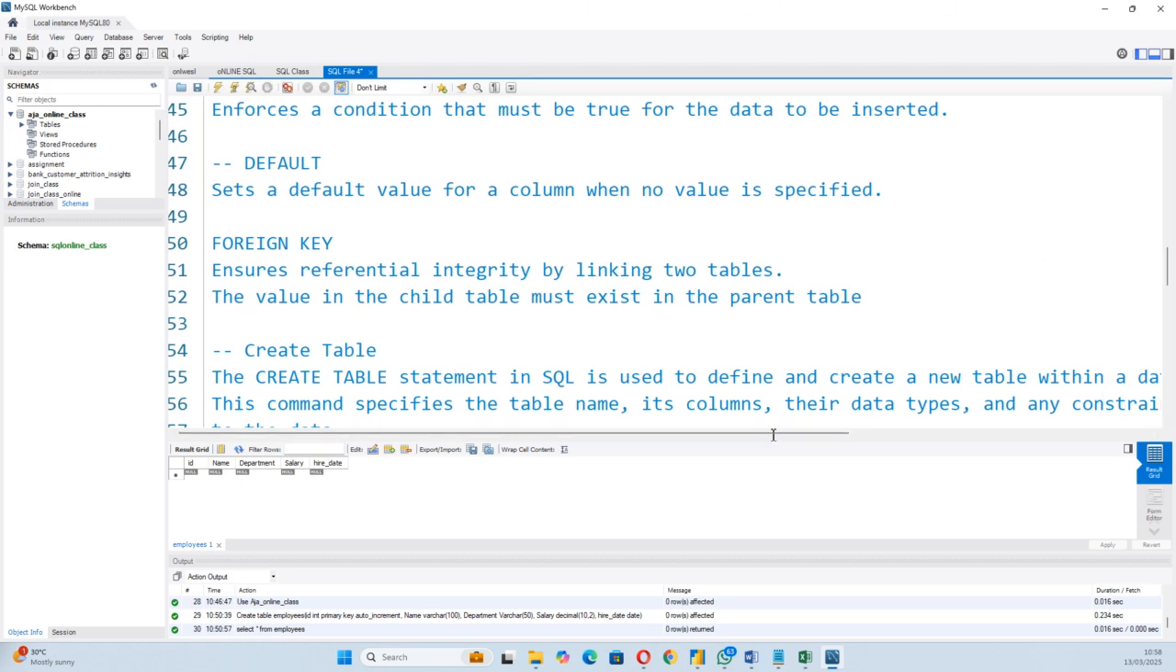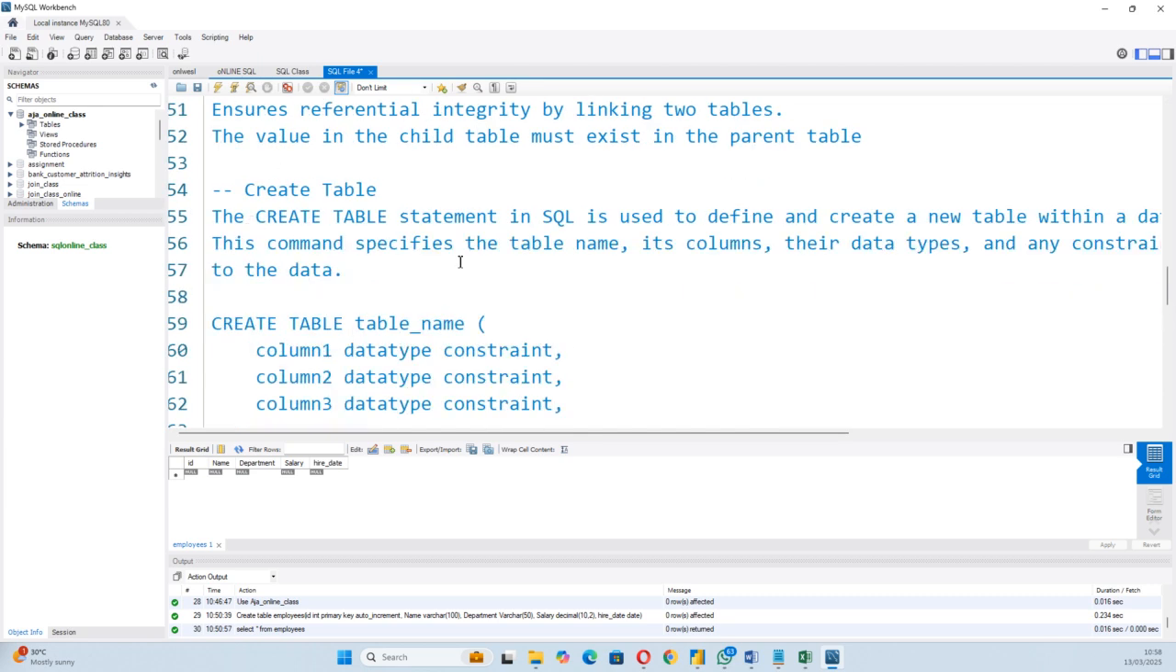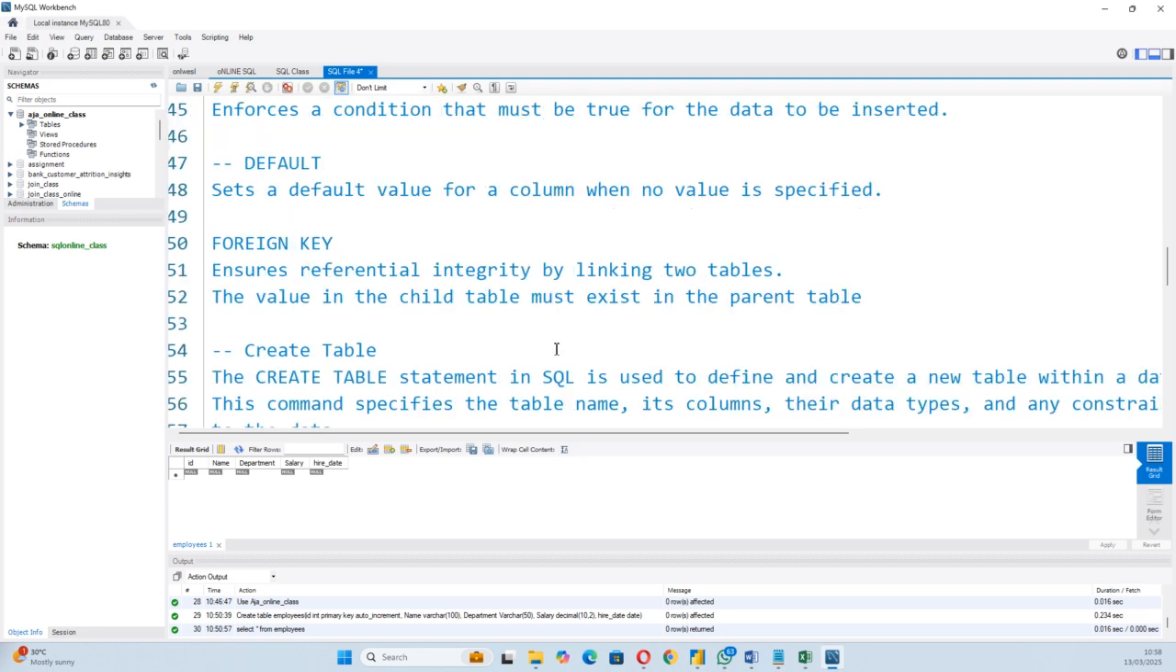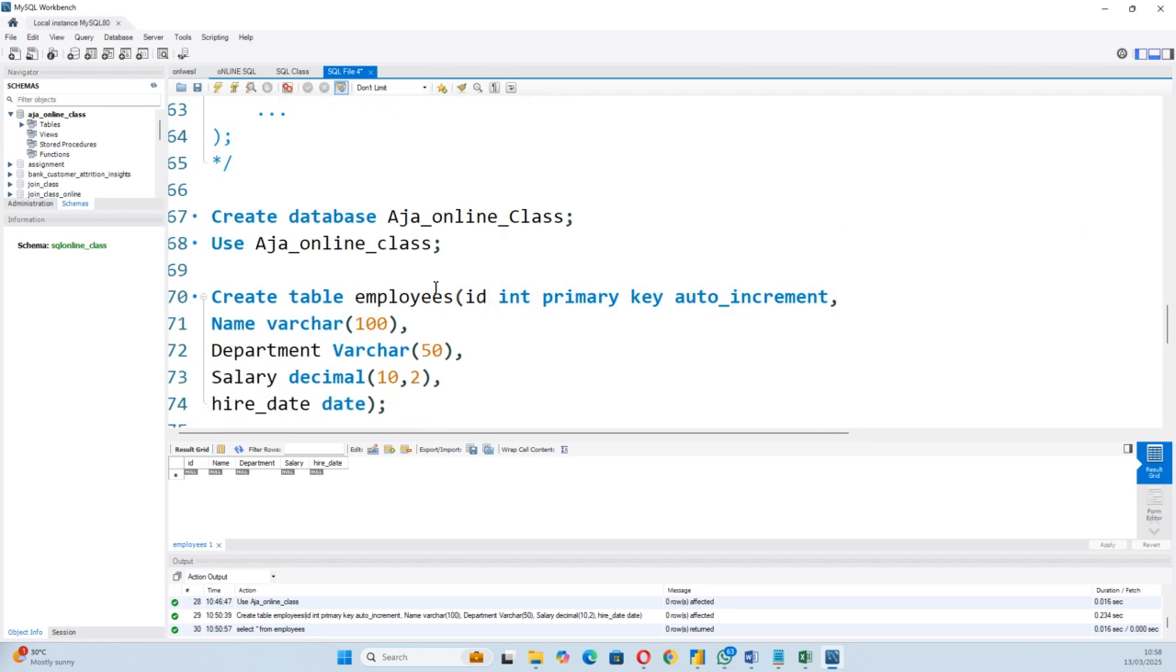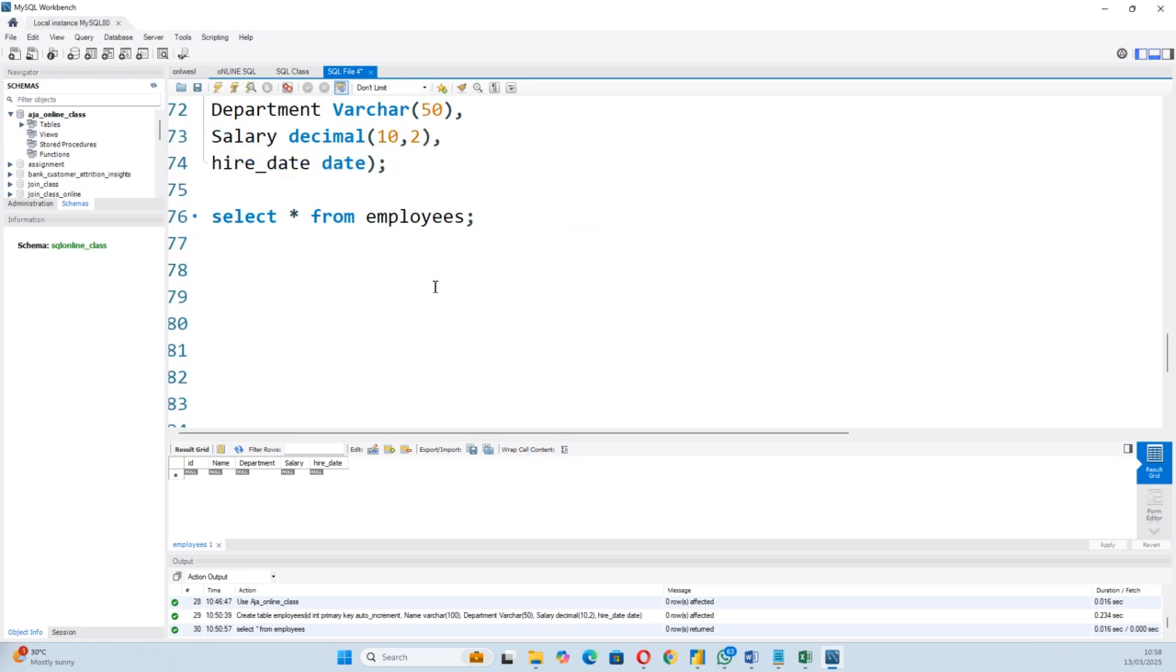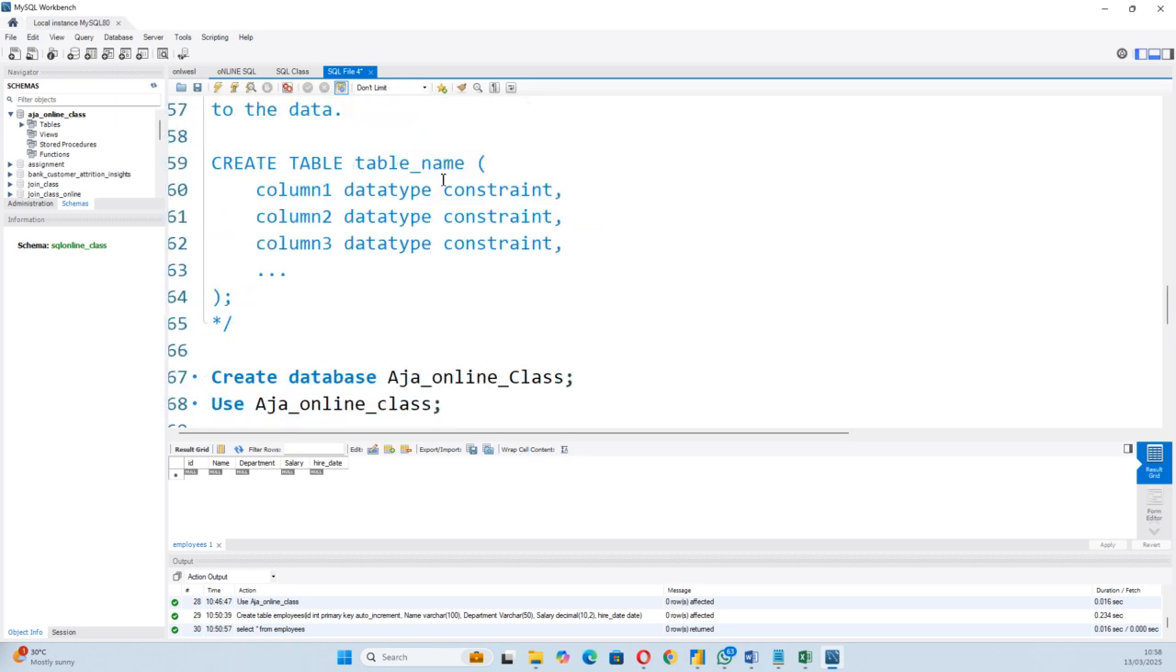So next we have create table. Like I said, the create table statement in SQL is used to define and create a new table within a database. So if you want to create a new table, you use create table. What we are doing now is exercising everything that I just explained. This is the syntax: create table, table name, column, data type, constraint, column 2, data type, constraint. You can also decide not to put a constraint on your table. If you don't want your table to have constraints, you are free.